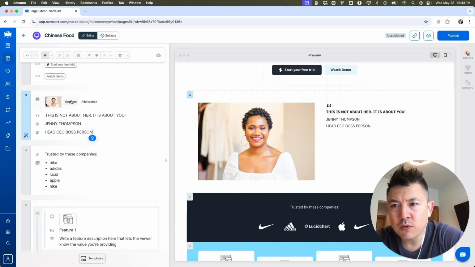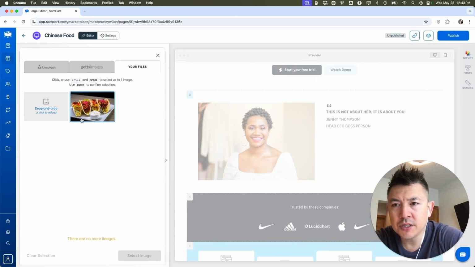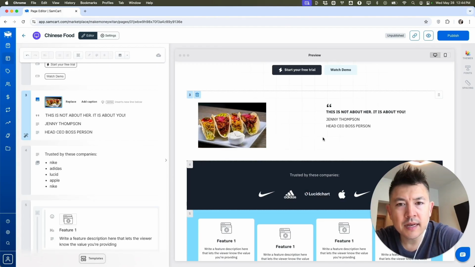And then here we can replace her image. Next, you can just grab an image from your computer, and then we can insert selection. Now you see we have a taco image instead of her.